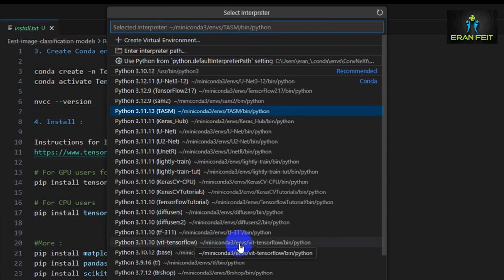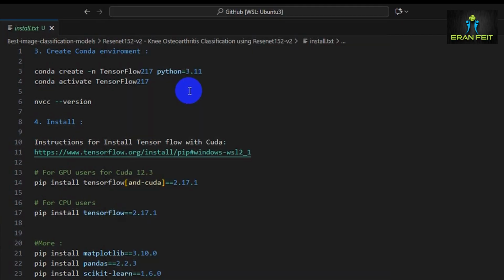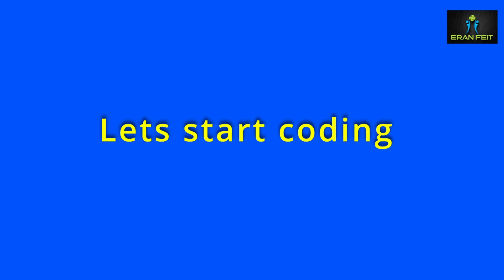Here there are all the already installed environments, so you have to look for the one that you just created. I named it on my computer as TensorFlow 217, so I will choose it, and now my VS Code contains TensorFlow and all the rest of the relevant Python packages that I already installed. So now we are ready to start coding. So let's start coding.